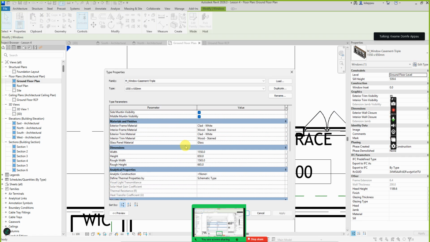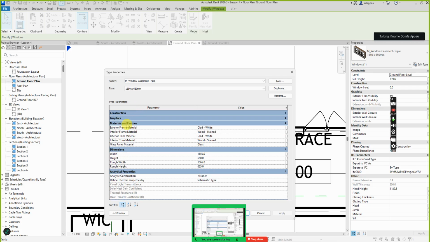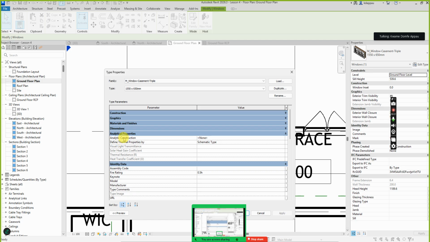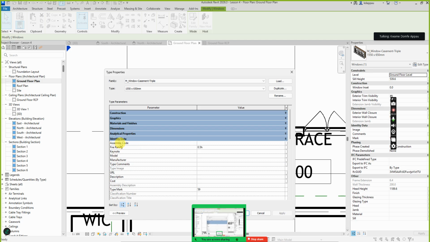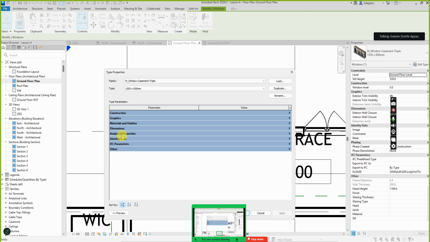Then there are the properties of the windows here. In terms of construction, in terms of graphics, in terms of materials and finishes, in terms of dimensions, in terms of analytical properties, in terms of identity data, IFC parameters, and other. These are the categories of information about the window that you can what? Edit and place them. And this we will look at tomorrow.